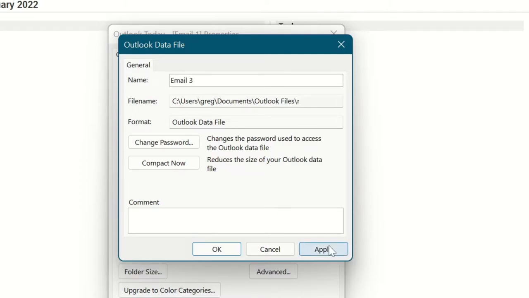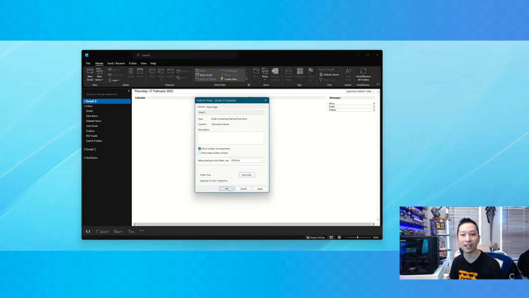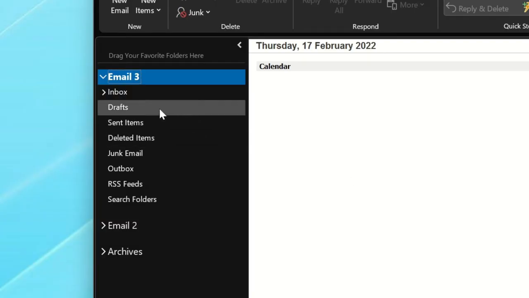Select Apply after you've done, and then click OK. Click OK again, and now your email will be changed to the name that you want.